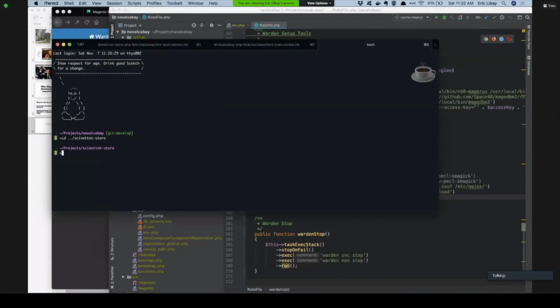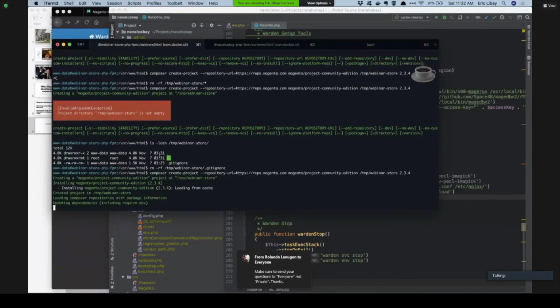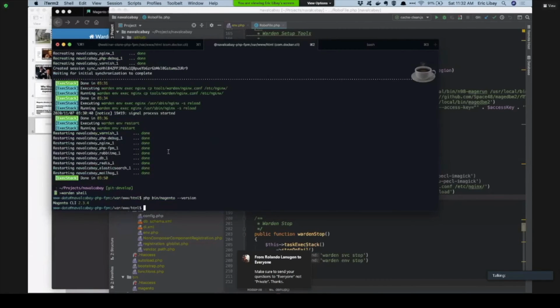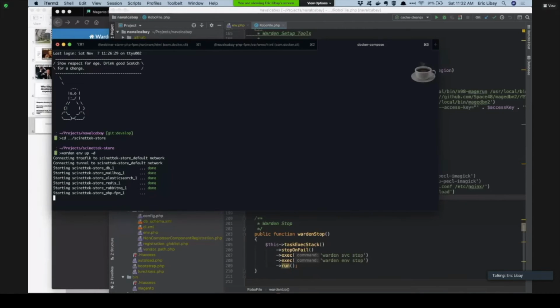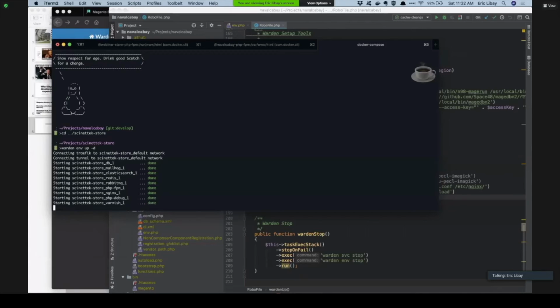So Warden, that's the command. It starts up the Magento projects that I set up earlier. It runs a different instance of Mailhog, different instance of PHP, different instance of Nginx. There are two different containers of Nginx and PHP running on my computer right now.